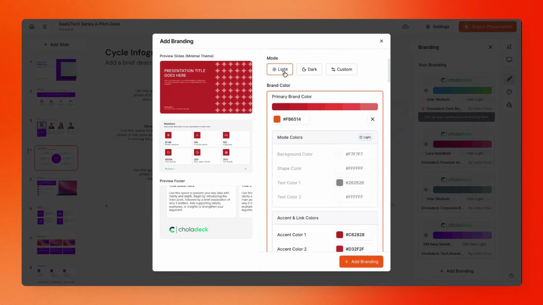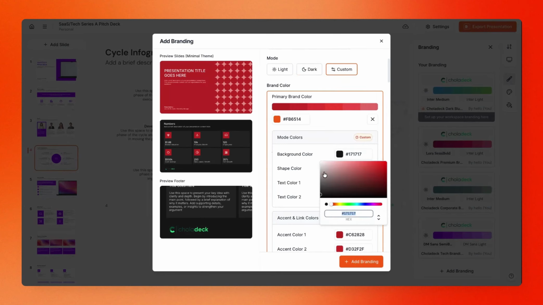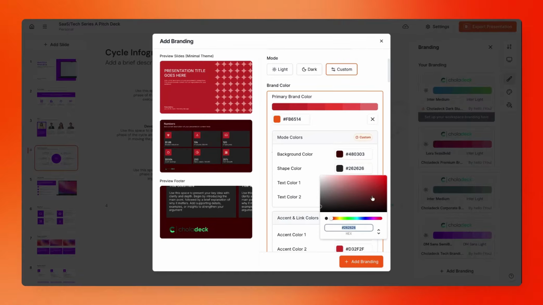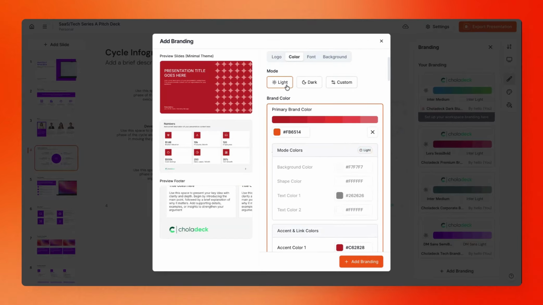We offer light mode and dark mode, which are preset. However, the custom option lets you edit brand colors further. For example, let's choose a darker red tone as the background and a brighter red color as the shape color. For this example, let's stick with the default light mode.